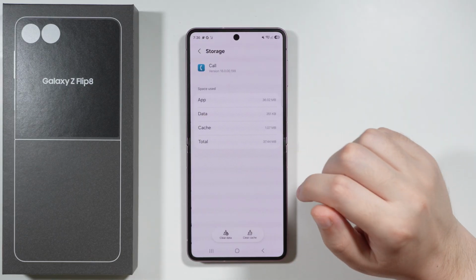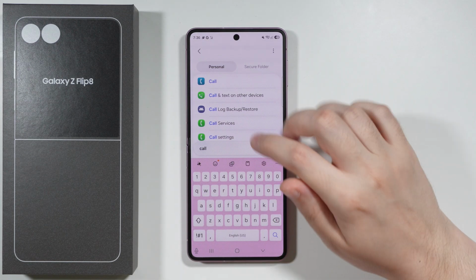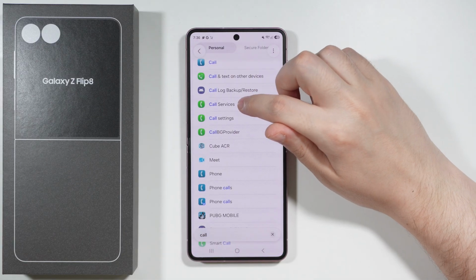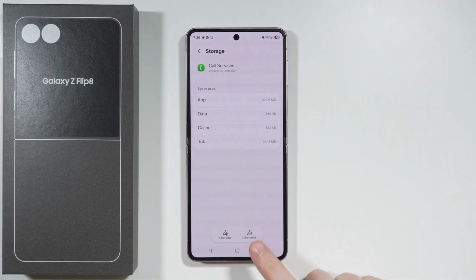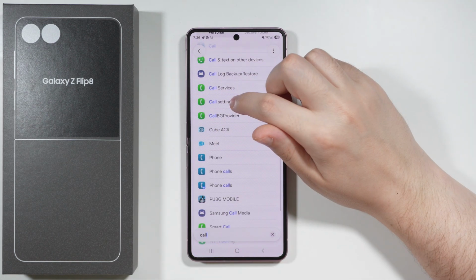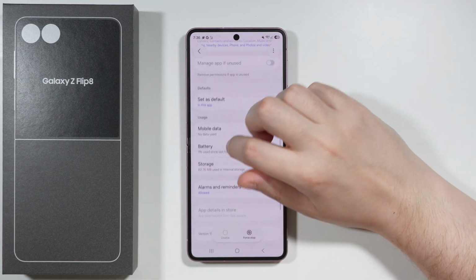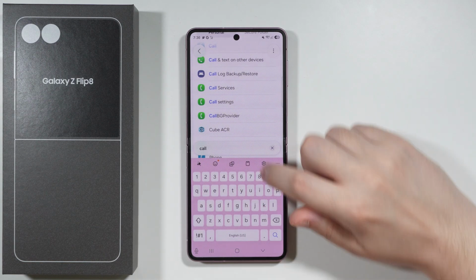We want to go to that. Go to the storage and clear cache, of course, or data if you cannot clear cache. Then in here we have call services. We're going to check that as well. Go to the storage and clear cache or data. Then we have call settings. We're going to clear that as well. There we go. We're going to clear the cache.